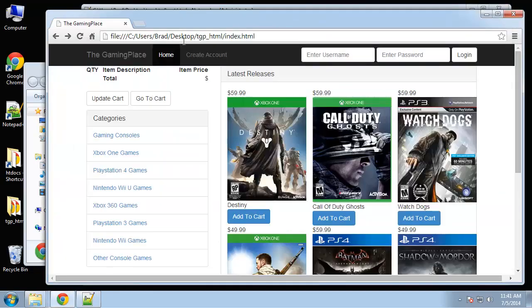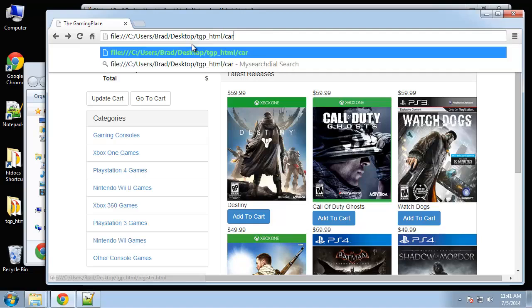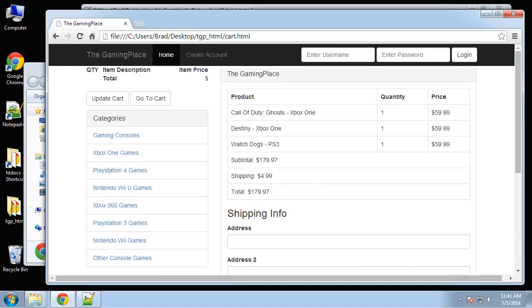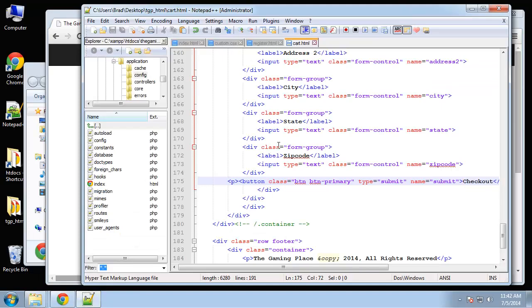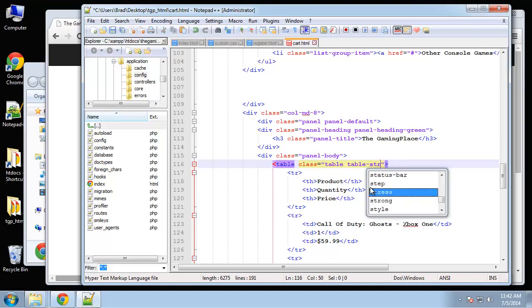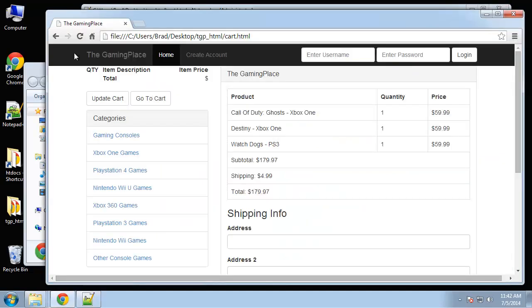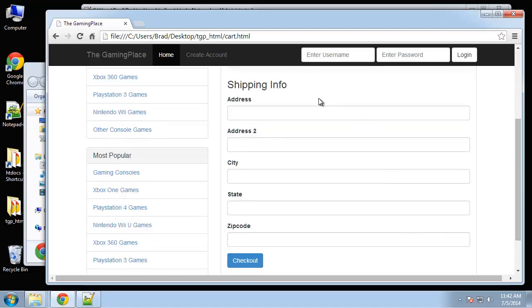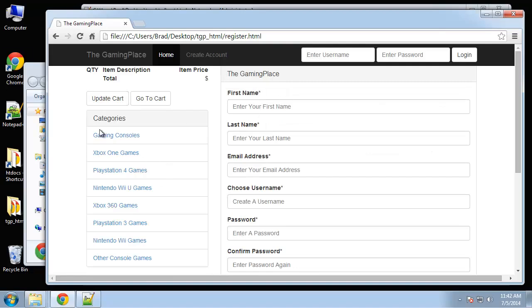So let's save that and just check out, let's see, we want to go to cart.html. All right. I actually want to use the striped table class that comes with Bootstrap. So let's see, we want the table tag. I'm going to change this from table-bordered to table-striped. All right, so then we get that every other row is striped effect. So that looks good. Those are the main pages.